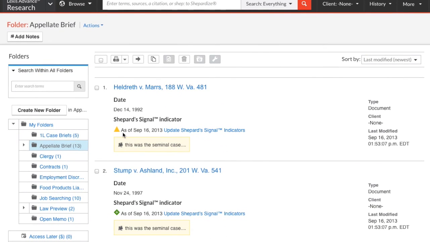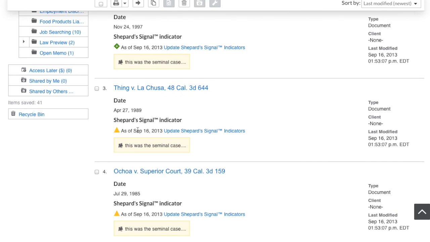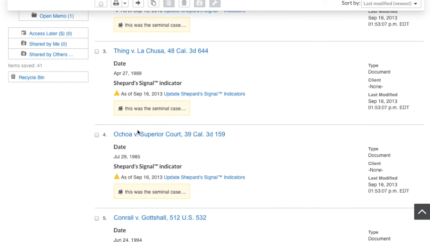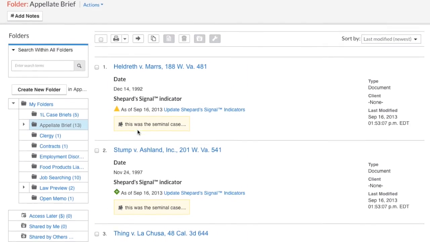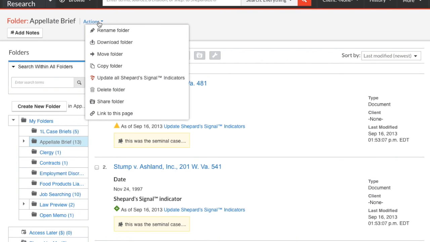But you'll notice it gives us the Shepard symbol and it says this case had this Shepard symbol as of September 16th, 2013. If I wanted to update all of these Shepard signals, so remember at the very beginning we said you cannot save a Shepard's report to a folder. The reason being things change and we don't want you to have incorrect information saved in your folders. And so here, if we come up to the top and click on this Actions drop-down menu, you could then come down to Update All Shepard Signal Indicators.